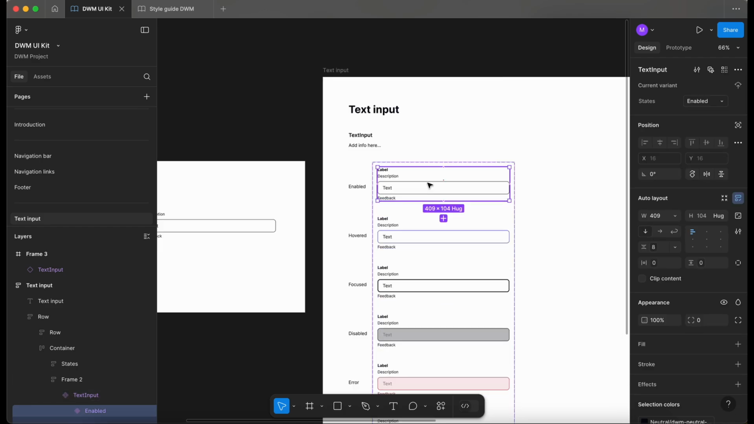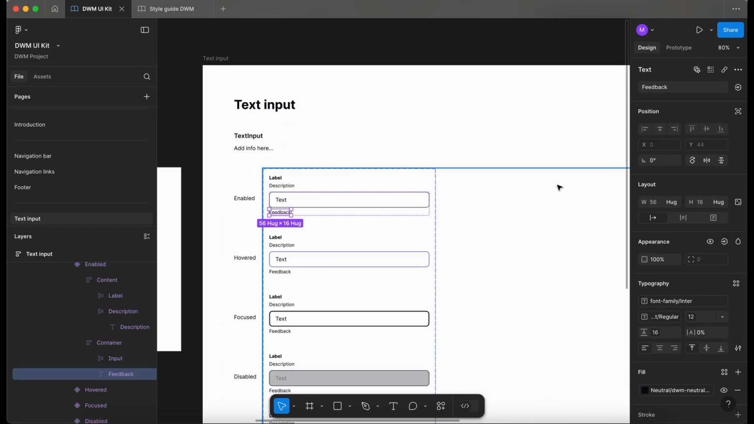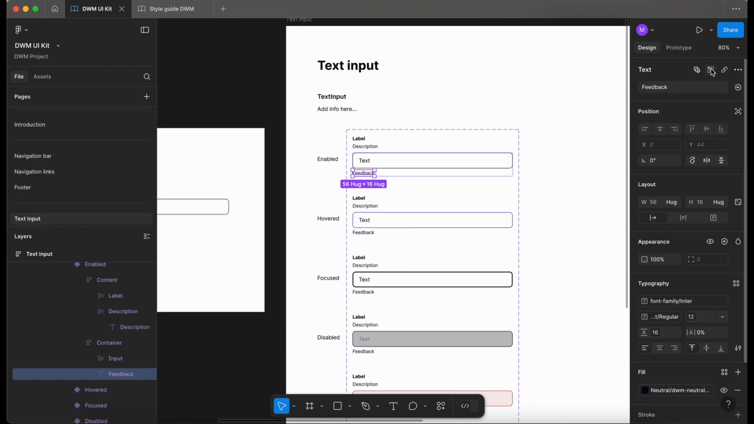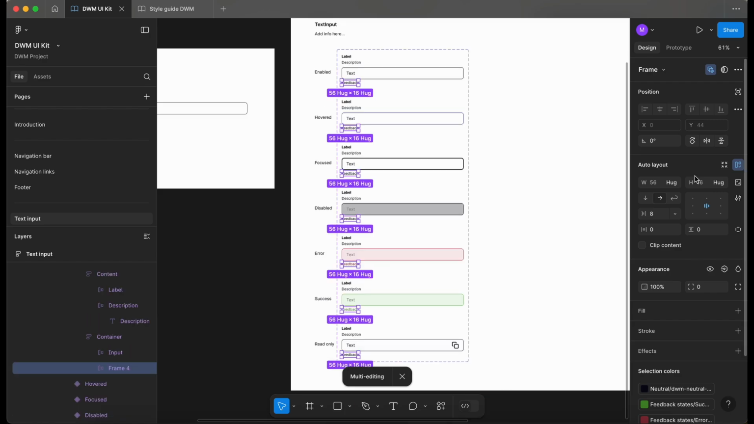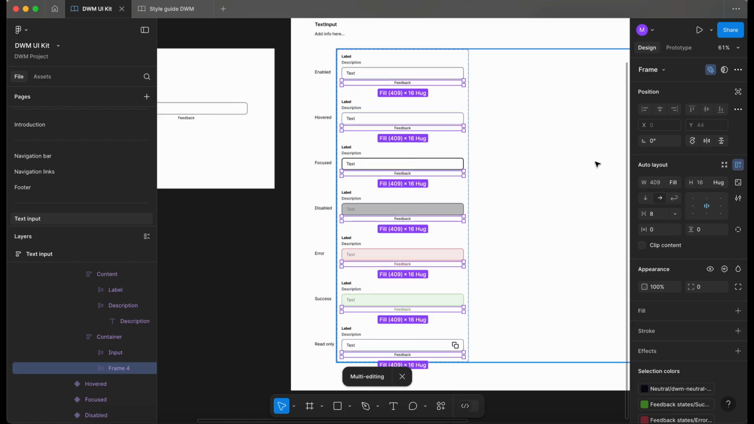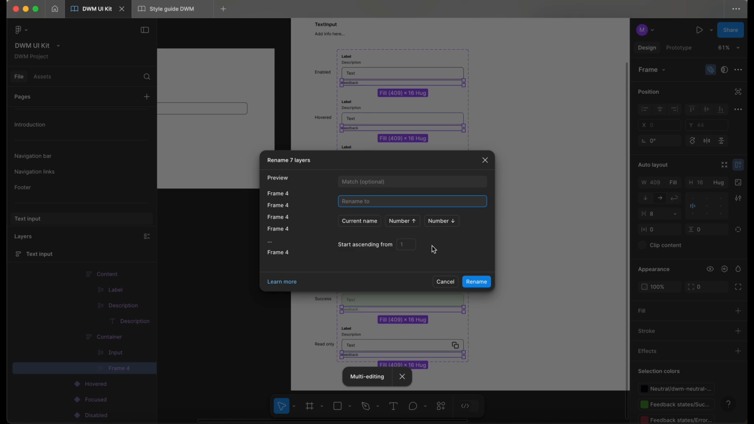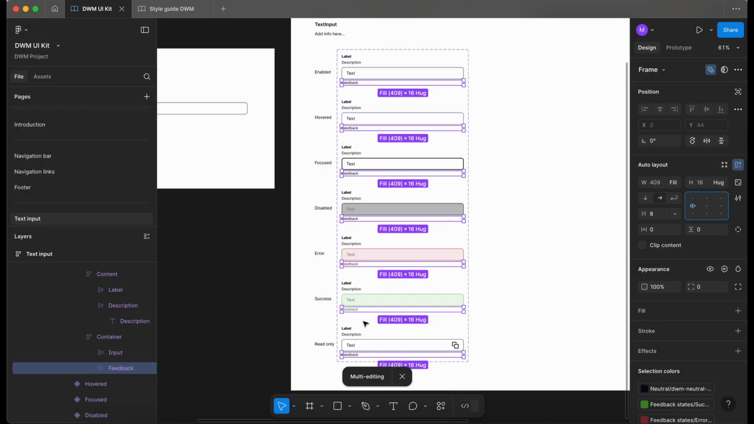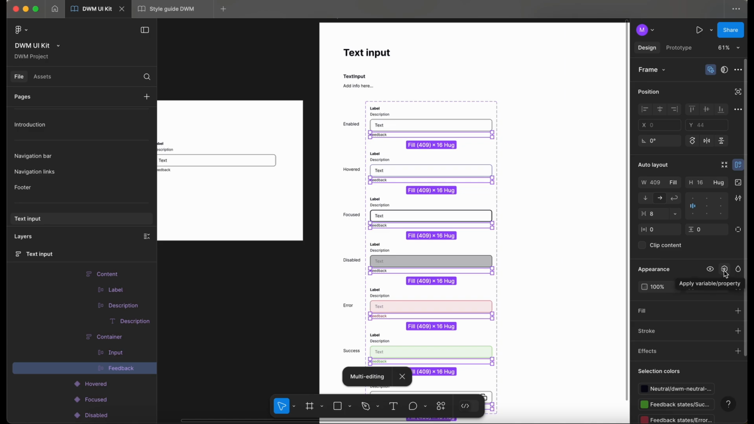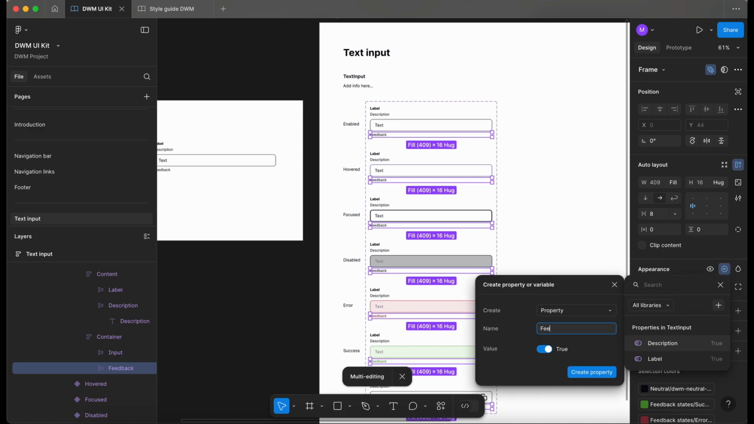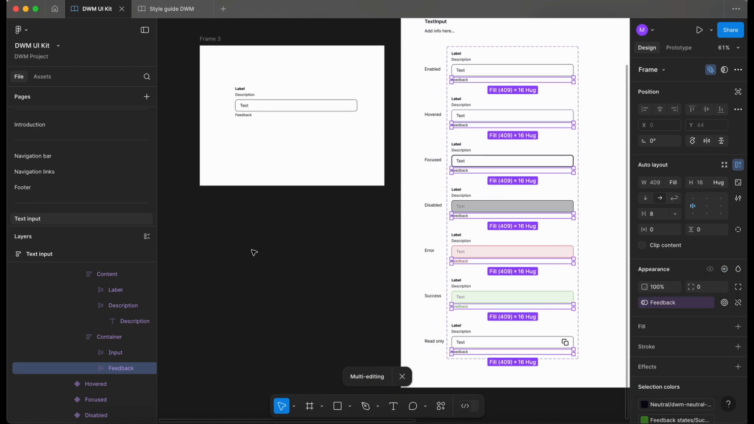So let's do the last bit for feedback. By the looks of this, feedback is not inside an auto layout, so let's do that. Multi-edit variants, press Shift A, that should be done. Let's set those to fill, and align them left. I just want to rename all these frames by pressing Command R. Rename that to feedback. That should rename them all in the layers. Then on appearance, apply variable or property, click on the plus. I'm going to name this one feedback and create property. I'm going to click off.